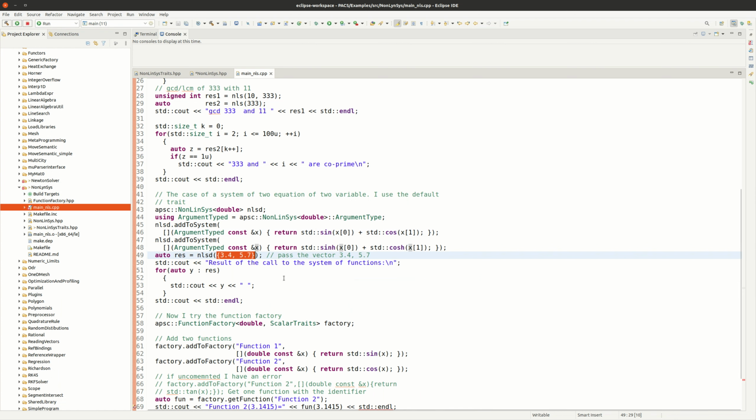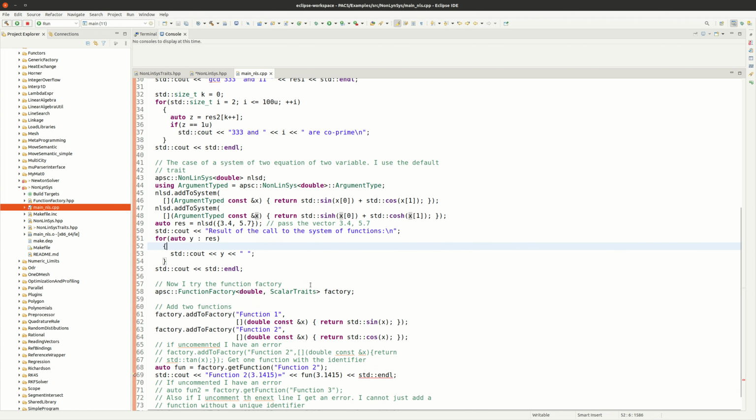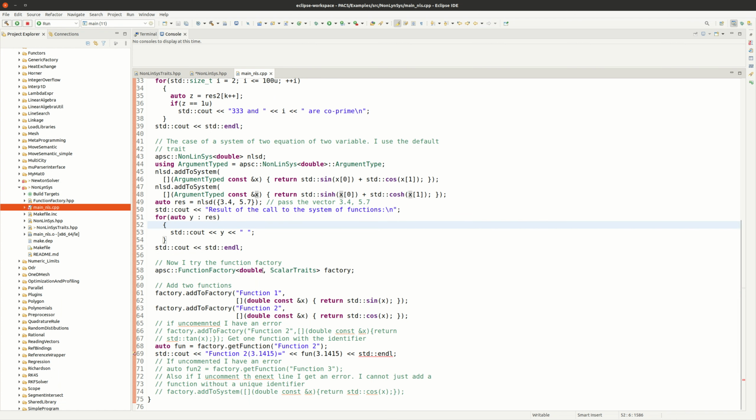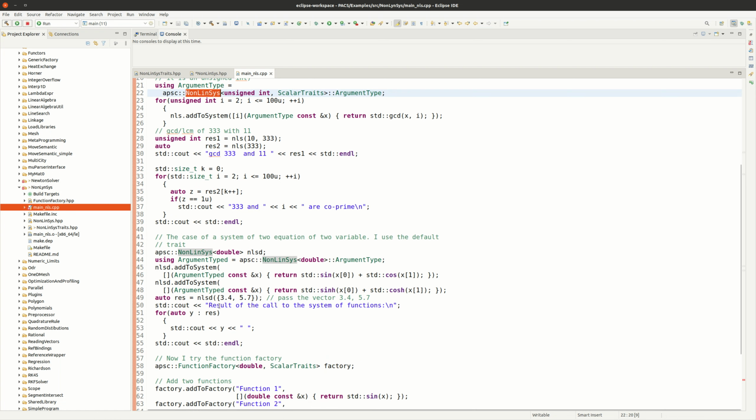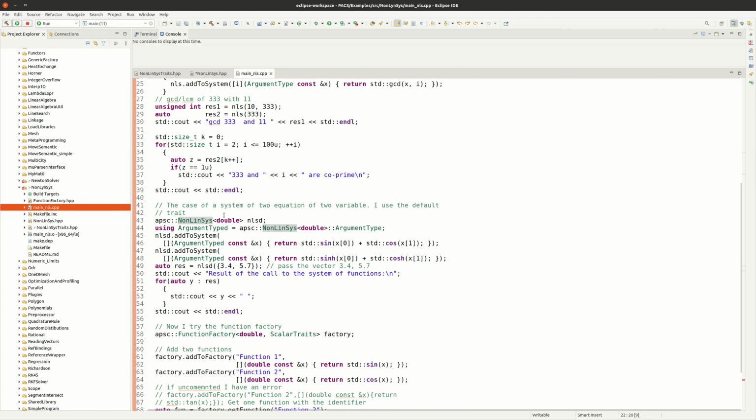Okay, so eventually I have an example where I show a different use of nonlinear system. So far, I've just used a nonlinear system to create a system of equations, and call it singularly, so calling the single equation or calling it as a whole, as a system indeed. But here I want to show you that the same structure can be used to create a so-called function factory.